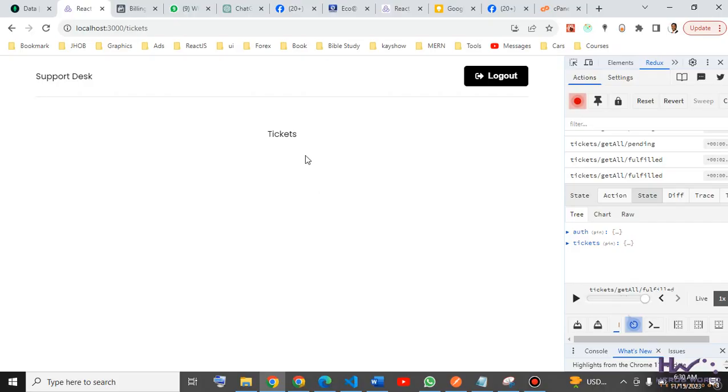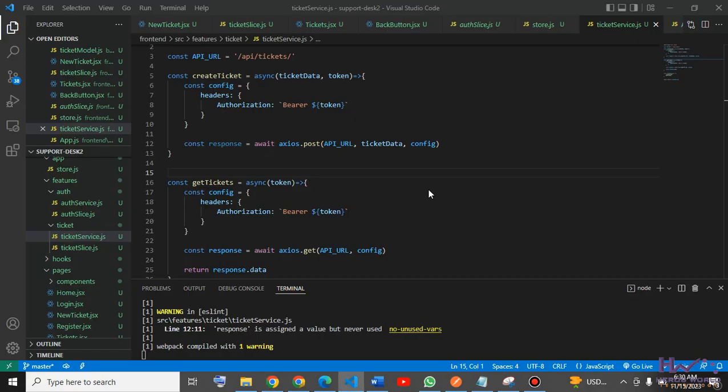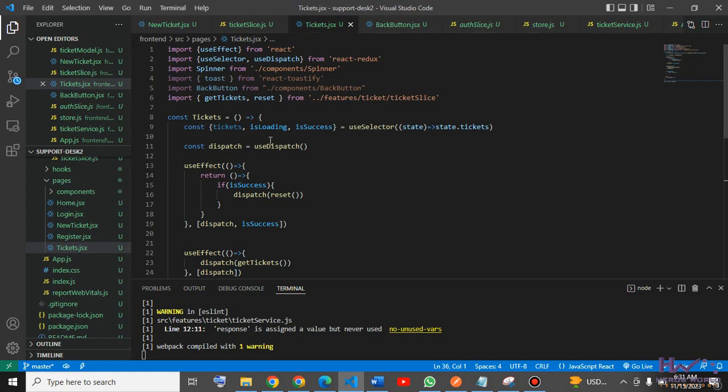Tickets in our company, though we've not really displayed them in the UI here. We can see them in our Redux. So what we want to do is display them in the UI. So go over to our tickets page. I think, okay, this is our tickets page.